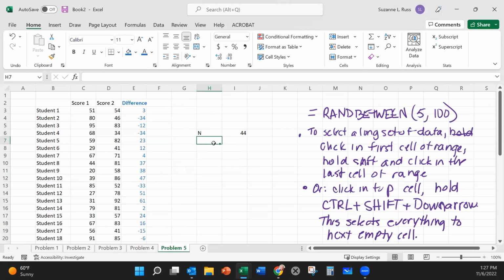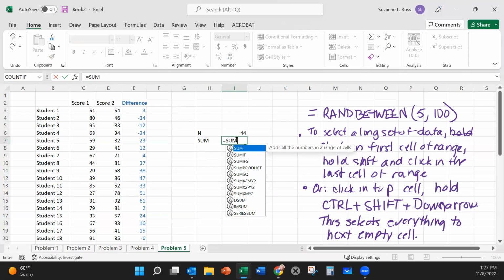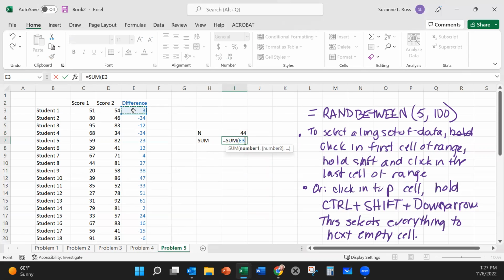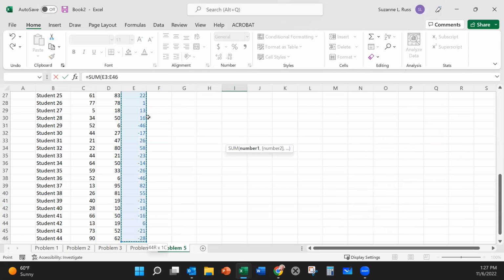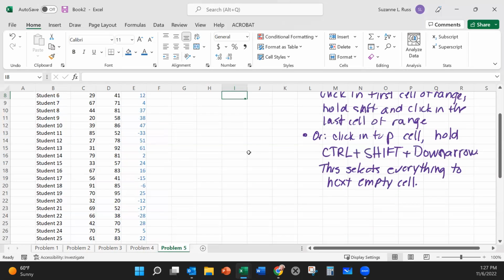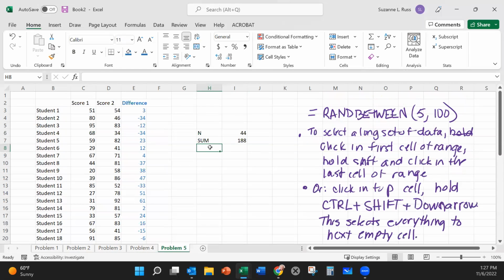So let's get our sum. So this will be equals sum, opening parenthesis. I'm going to click in the top cell that I want. And now I'm going to hold Control Shift and the down arrow. Control Shift down arrow. Now it's selected all of them. And I'll hit enter. And now we know the sum.